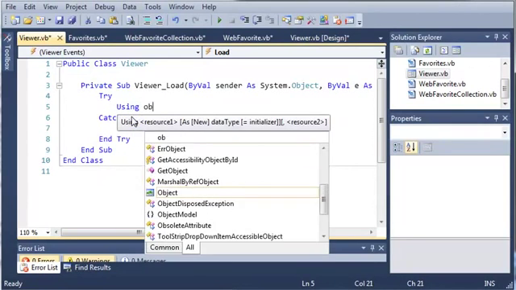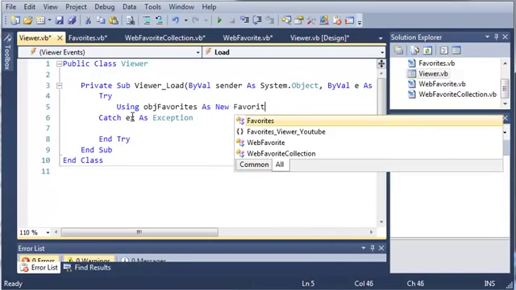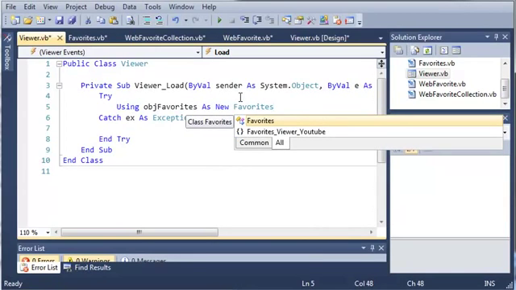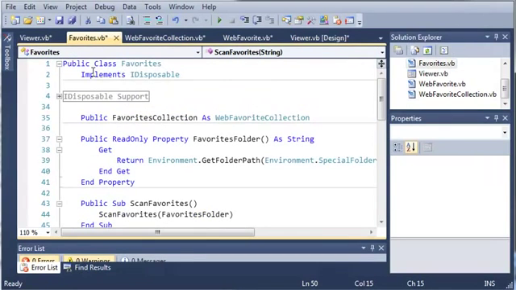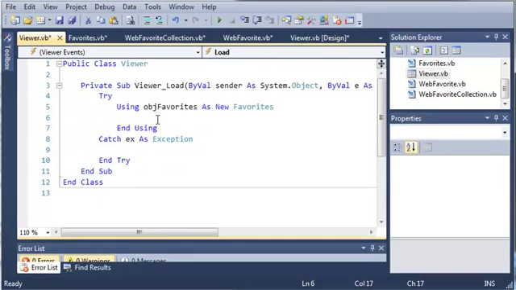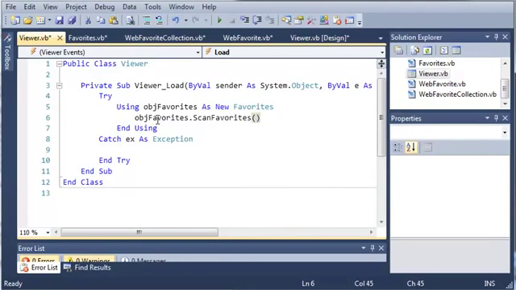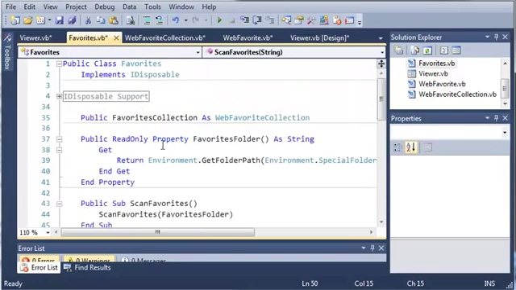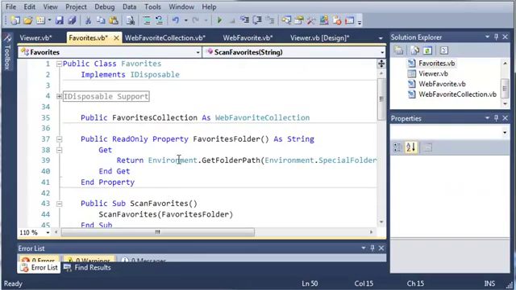We're going to be using objFavorites as new Favorites. The reason we're using Using is because once we've added all this stuff to the list, there's no reason for us to keep this object. The Favorites class implements IDisposable, so we can use the using keyword. While we're using objFavorites, what we want to do is scan favorites, so objFavorites.ScanFavorites. We're using the version of this method that doesn't take any arguments. Whenever we call ScanFavorites, it's just going to scan our default favorites folder.